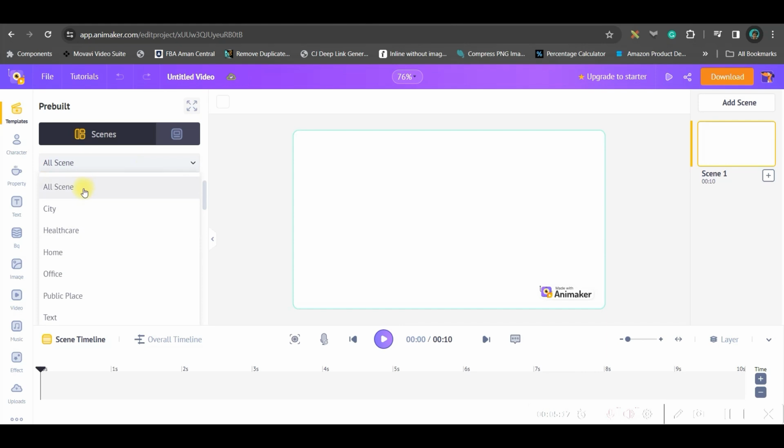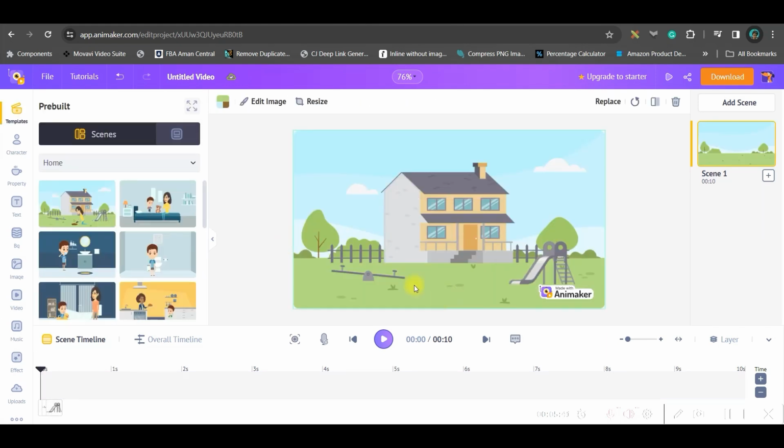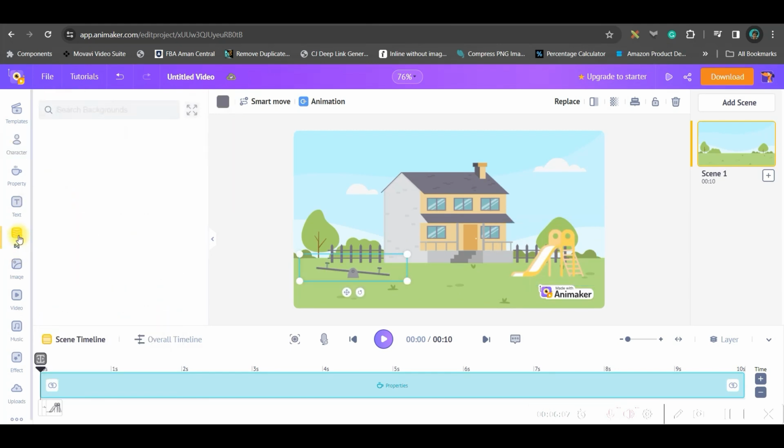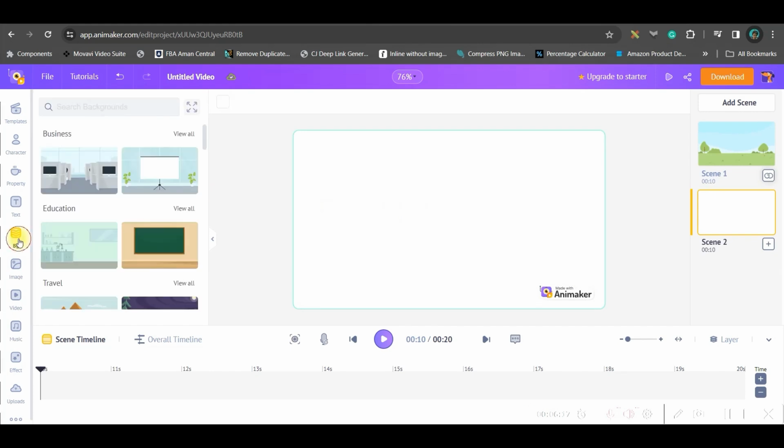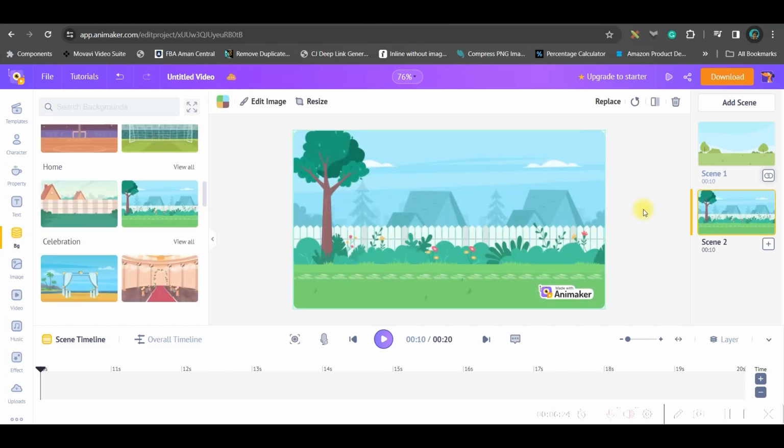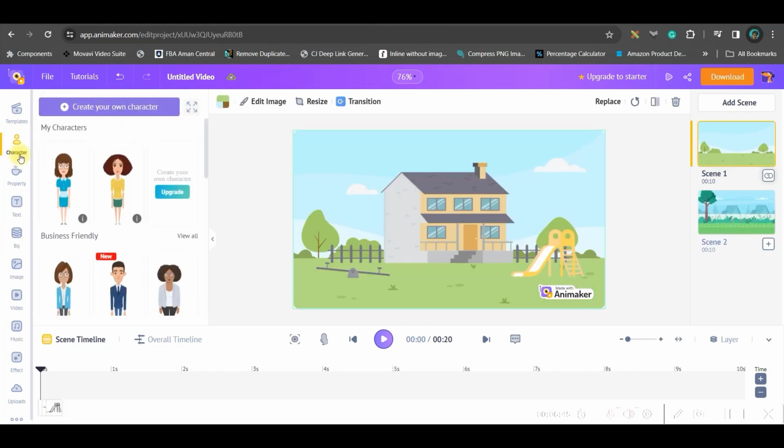Now here you have different types of scenes. You can choose any of these scenes. Besides, you can go for this BG option also to get a scene. If you want to add a second scene, go to this add scene option. Now I will go to the character option. Here I will have to create my character, or I can choose from any of these characters.